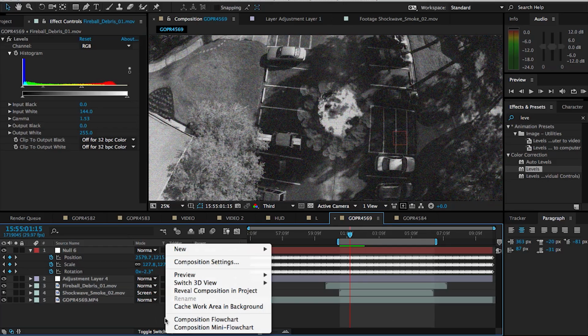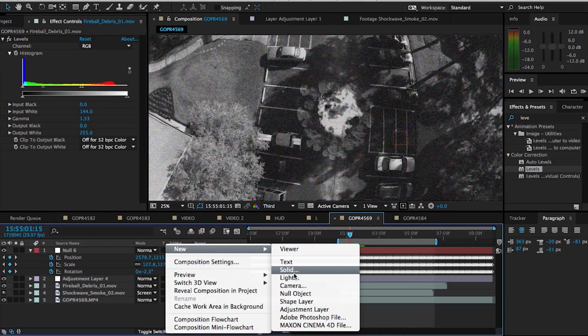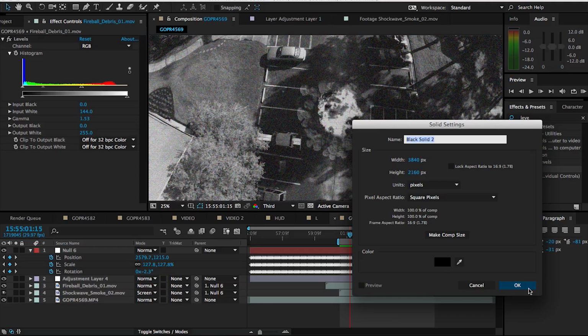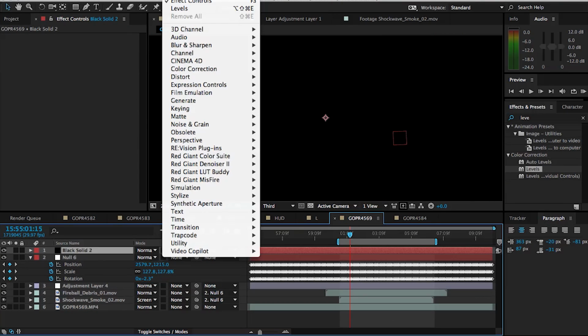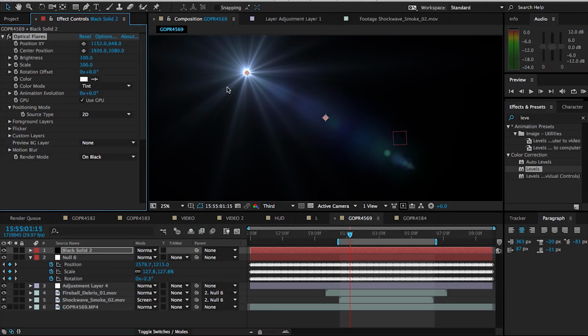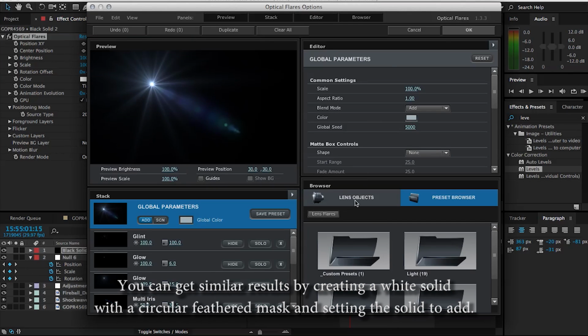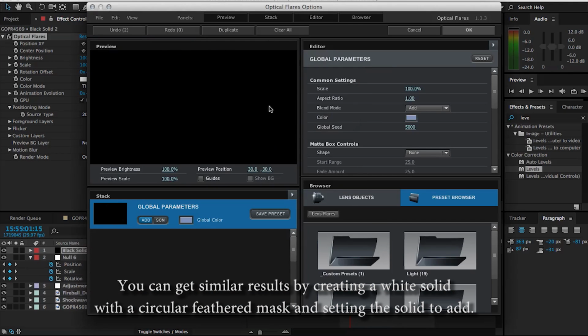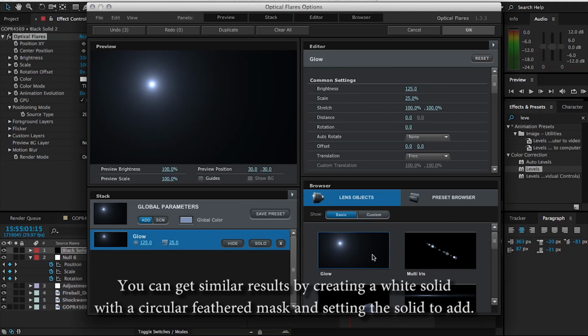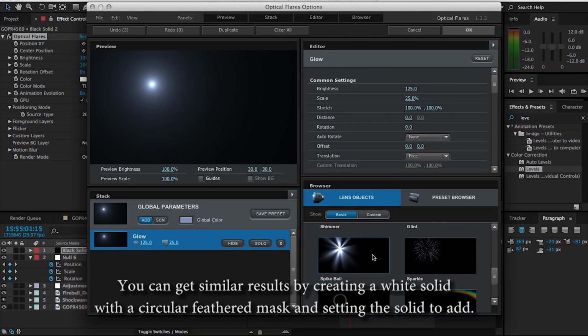So to do that, I'm going to create a new solid, make sure it's the comp size, and I'm going to add effect, videocopilot, optical flares. I'm using optical flares, and again, this is like the third product from videocopilot that I'm using. They're just that great, but I'm going to show you a different way to do this without any plugins, just in case you don't have optical flares, so no worries. So what you want to do is just clear out whatever's in here and just start from scratch. Go to lens objects, and we just essentially want to create a nice little glow.